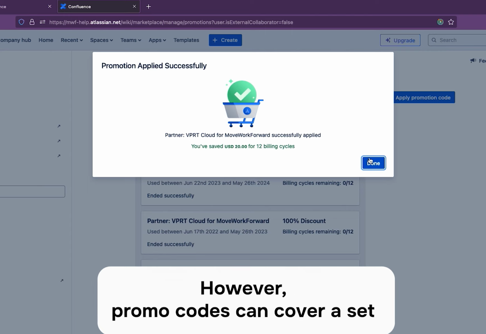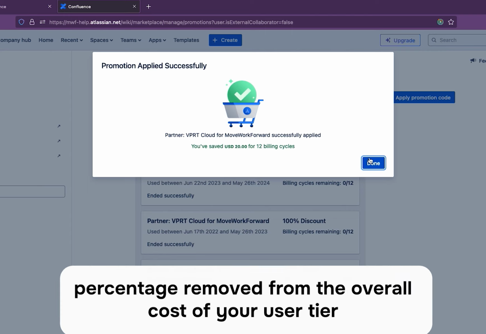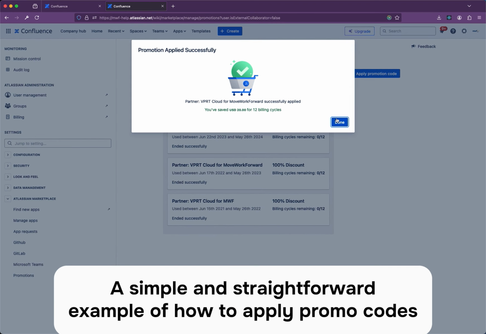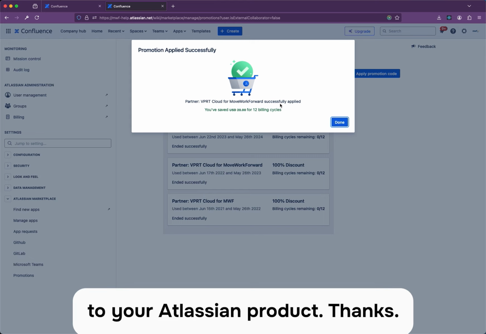However, promo codes can cover a set percentage removed from the overall cost of your user tier. And that's it. A simple and straightforward example of how to apply promo codes to your Atlassian product.